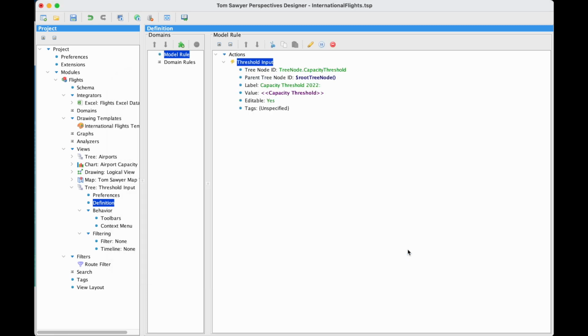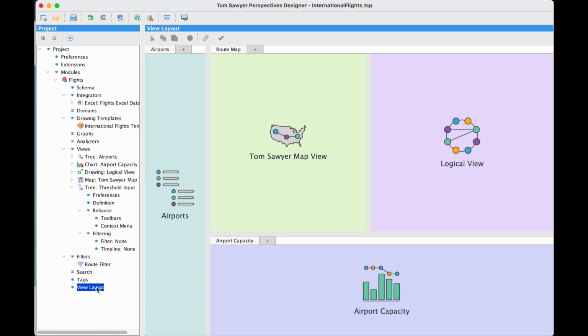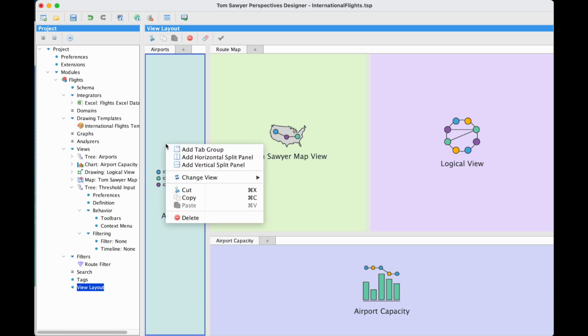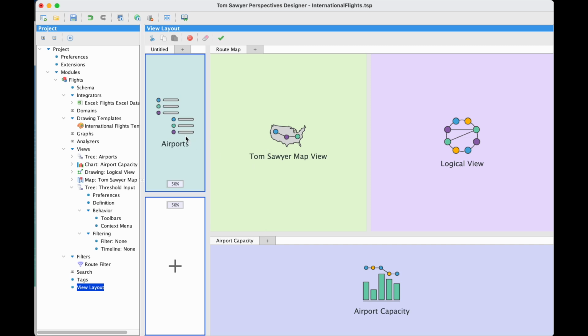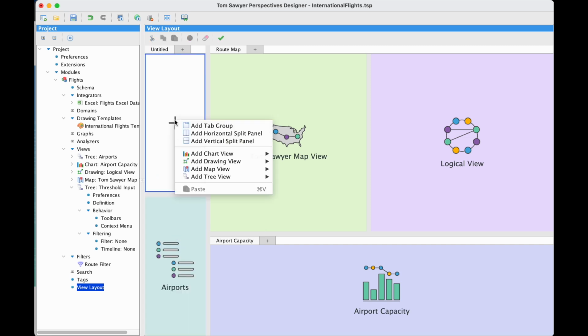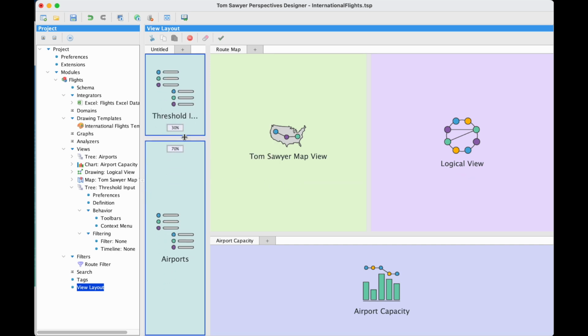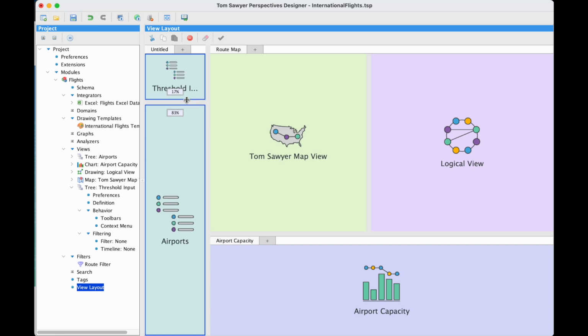Now we have the way to get input from the user which capacity airports they want to see in their drawing and map views. The next step is to add our new tree view to the view layout so we can get input from the user. So we go to View Layout, and then we're going to add a vertical split panel, and we're going to put our new tree view here. And we'll make this panel a little bit smaller because it won't take very much space. And now we're ready for input from the user.